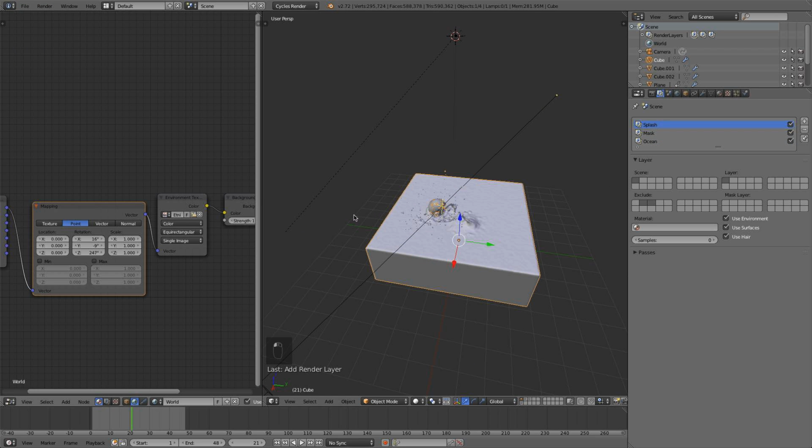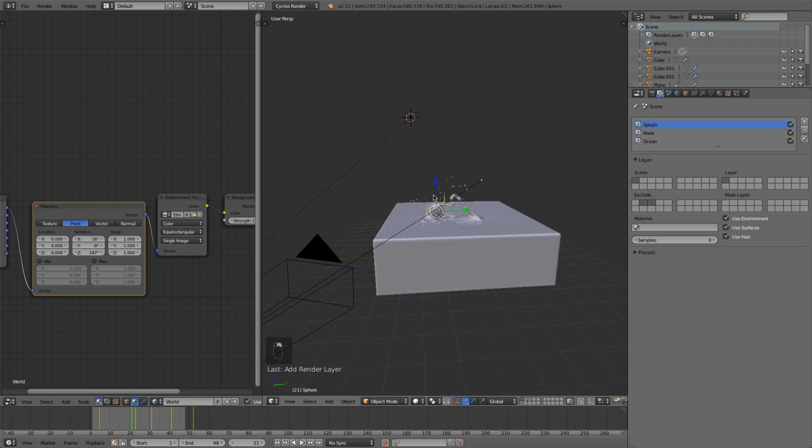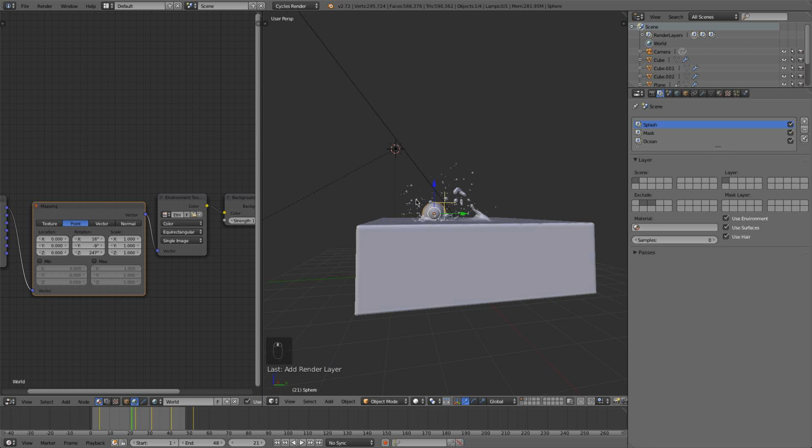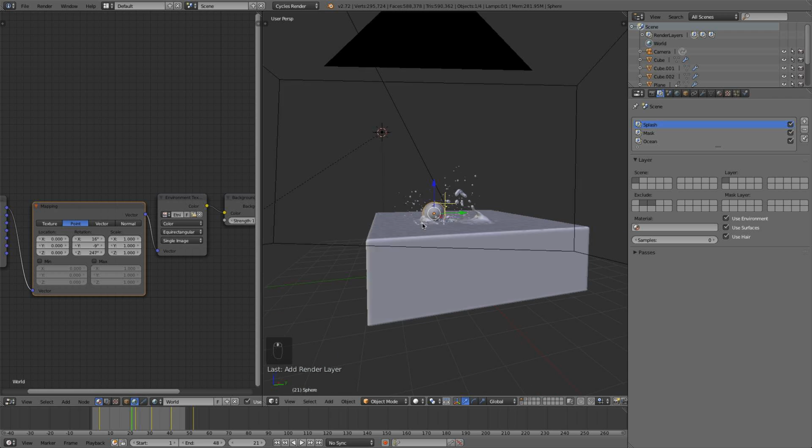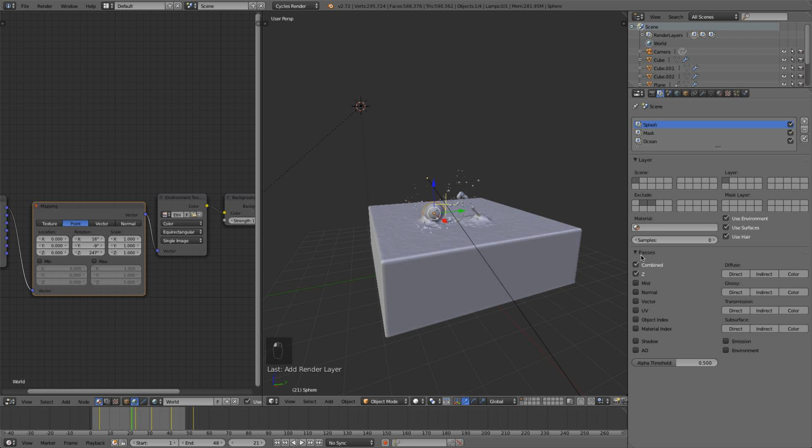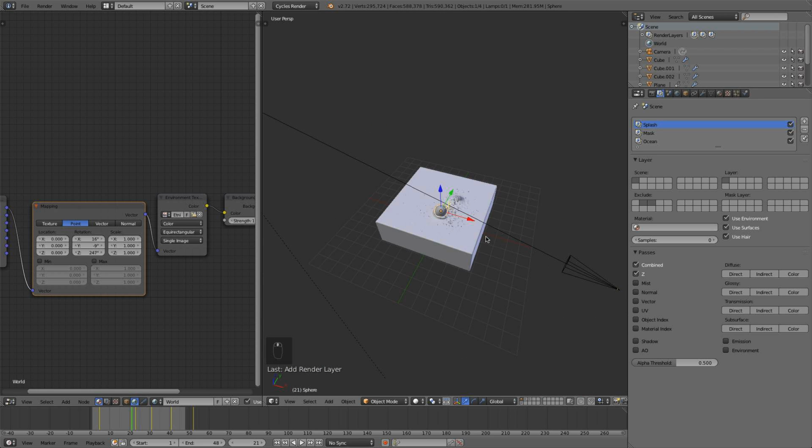Alright. So I don't have any material on my ball. I'm not going to bother showing you how to do that. It's pretty simple. You can do it if you want. But like I said, you could also be using the football that we created. So then, you know, you can use that.